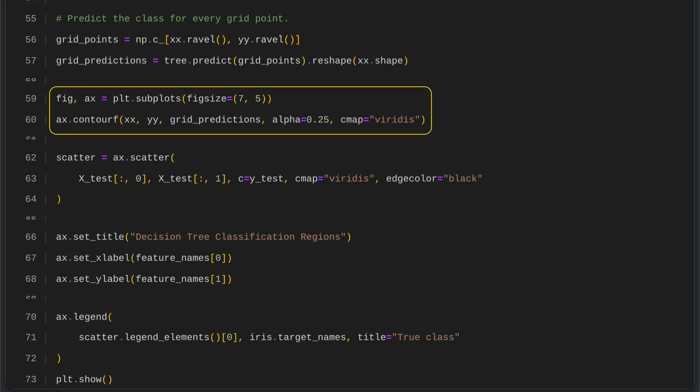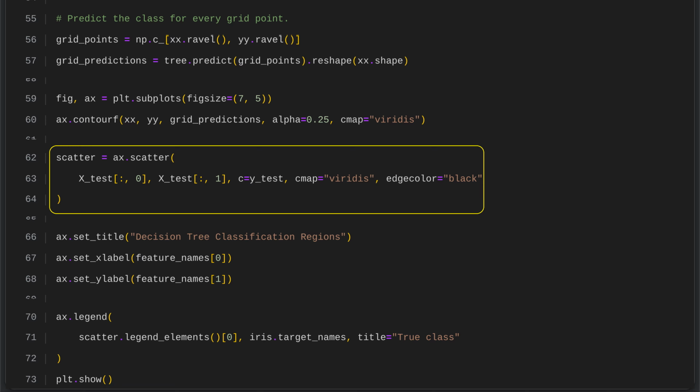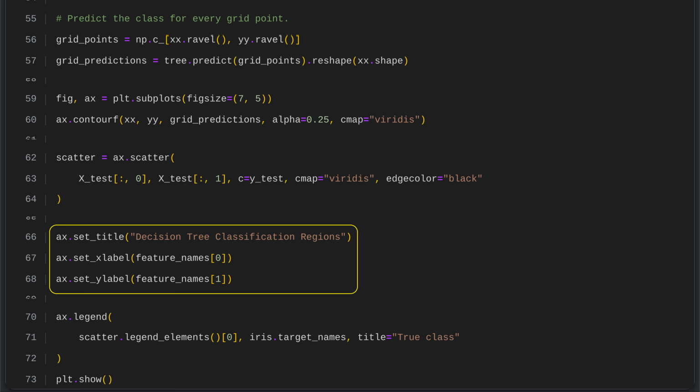The semi-transparent color regions make it easier to see how the classifier divides the feature space into different decision areas. A scatter plot is created with Matplotlib to show the iris test data, using two selected features as the horizontal and vertical coordinates. Each point is colored by its true class label, with the Viridis color map, and black edges make the points easier to distinguish. The plot is titled Decision Tree Classification Regions to make its purpose clear.